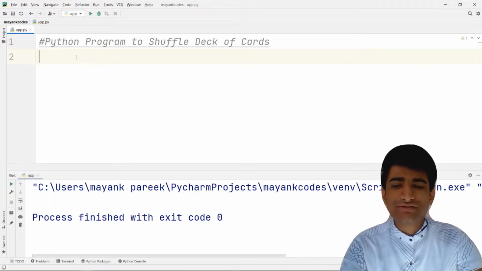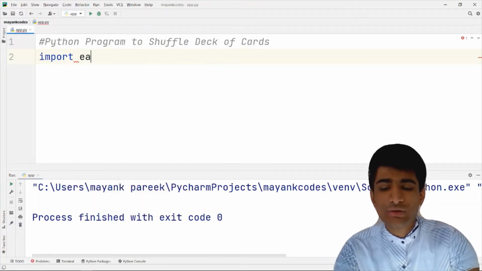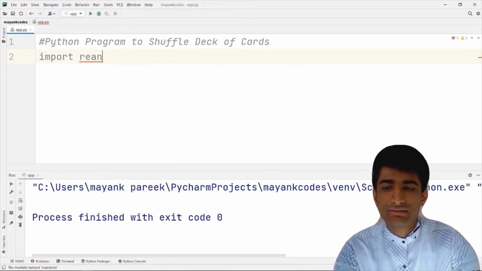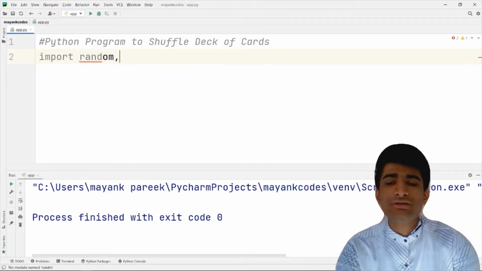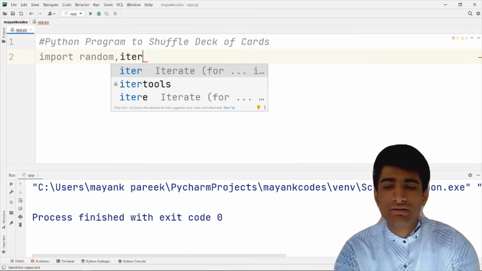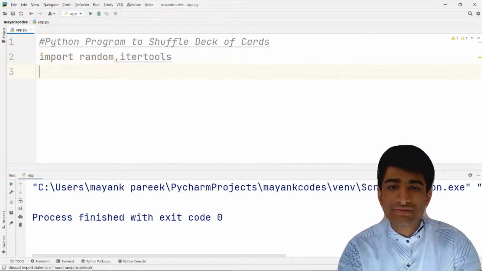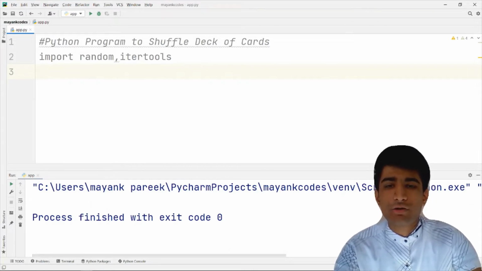Okay, so for this we have to import two modules, that is random, and the next module is going to be, wait a minute, I guess I can't type correctly. Again, I made a mistake. Sorry for this. And now the next module is going to be itertools. This module is basically going to contain several functions which are useful for shuffling the deck of cards. If you don't know about itertools, then it's totally fine. We're going to see what this thing is. So for now, let us move on and see what we have to do next.